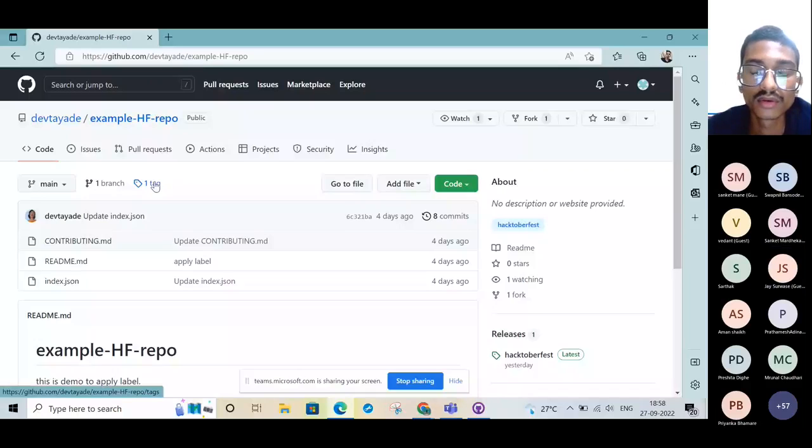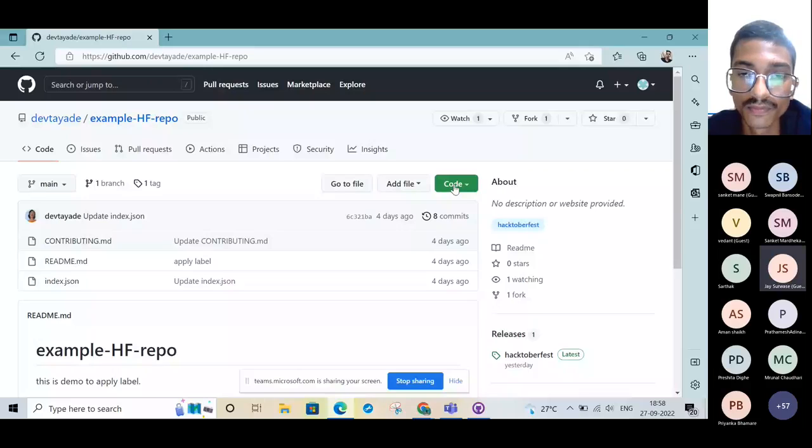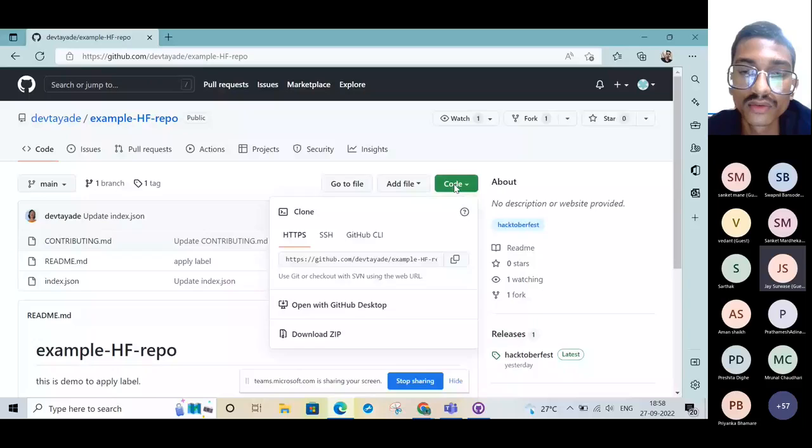Prahlad, are you seeing the green button over there? The code one? Yes. Click on the code. Okay. So have you seen the link? What is this link? This link is responsible for cloning your repository to your local machine.